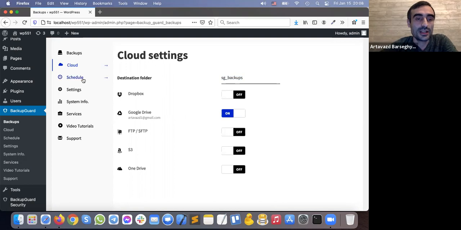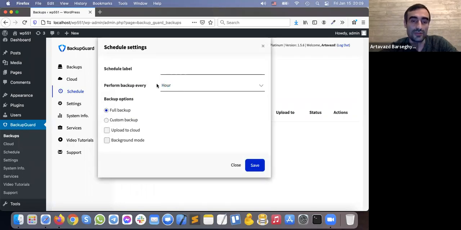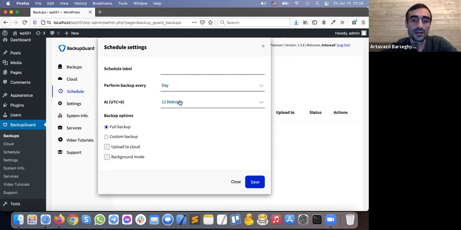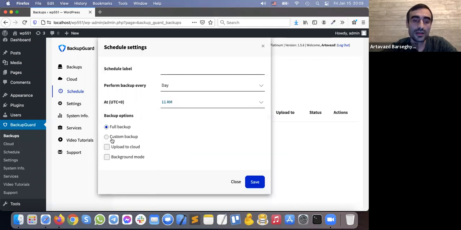And the next section, and one of the most important sections, is the schedule section, where you can schedule automatic backups. Before, we saw how to do a manual backup, but if you want to do this backup frequently, and you don't have to always do a manual backup, you can click on this button and select the frequency at which you want to run the backup. For example, I want to do it once a day at, I don't know, 11 a.m. I want the same options as in the manual backup.